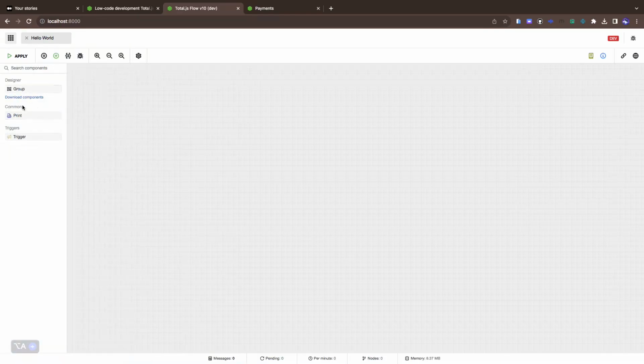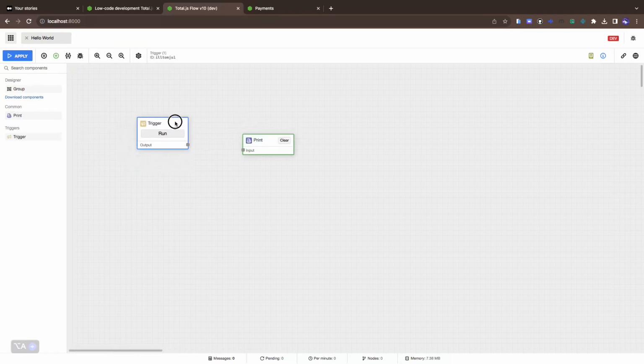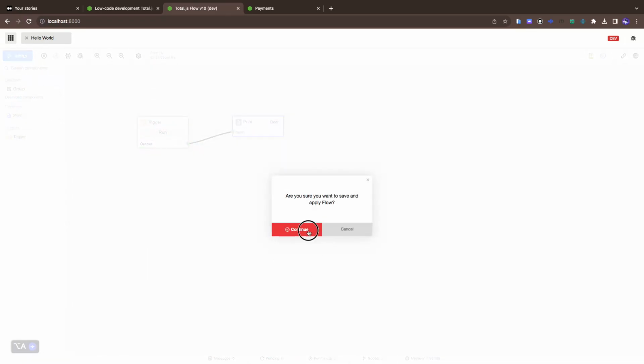We'll have these components in the left panel. I can start building my Hello World application by dragging and dropping something like this. Okay, these are the components. Okay, notice that this button is highlighted to blue. I can create a connection between this component and this other and click on apply.